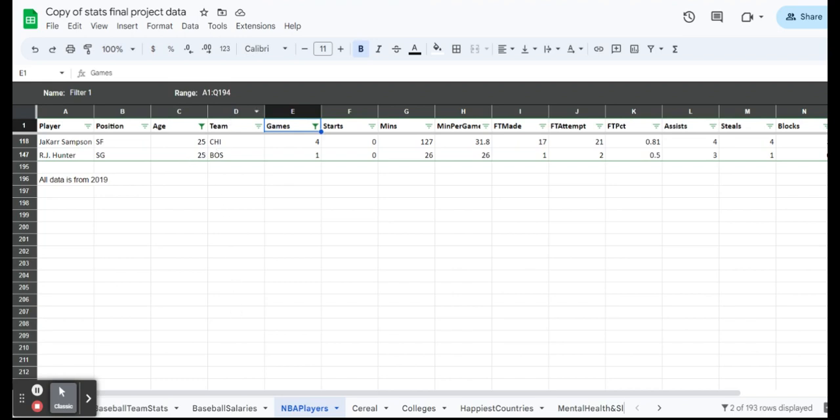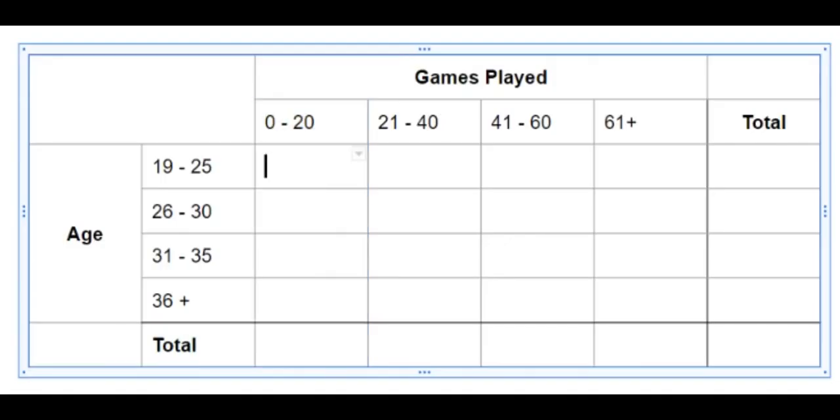But if you do have more rows than that, you can look in the bottom right corner here, and it will tell you how many rows you have. So that way you don't even have to do any counting. You can just take that number, and that is the number that should get filled into your two-way table.